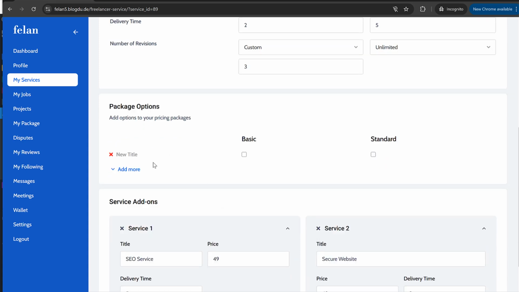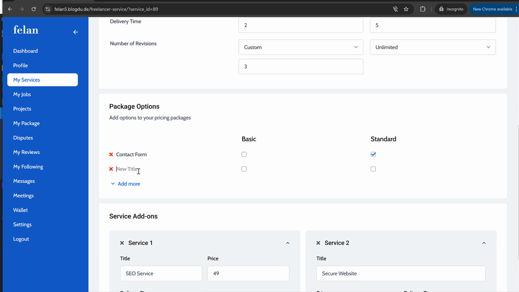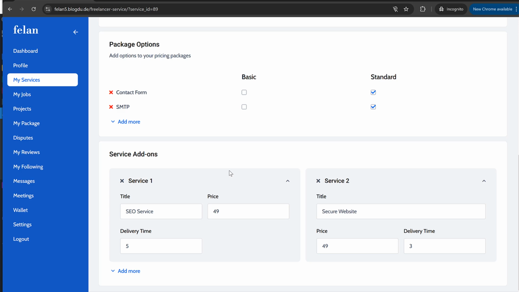Under package option, for example, let's say I'll select contact form. So maybe I'll create contact form, just to give an example, contact form only in standard package. So I'll tick mark this. Then after that, I'll do SMTP setting only in standard package. So you can create something like this.